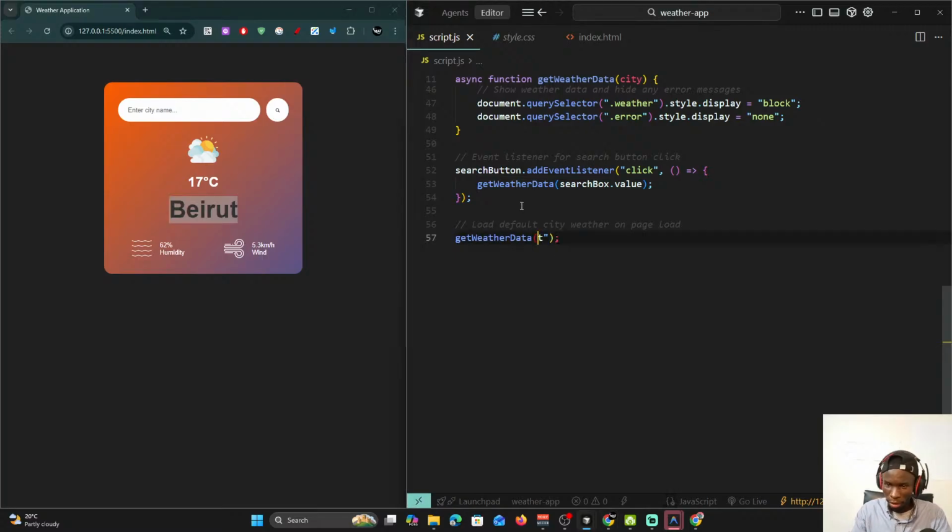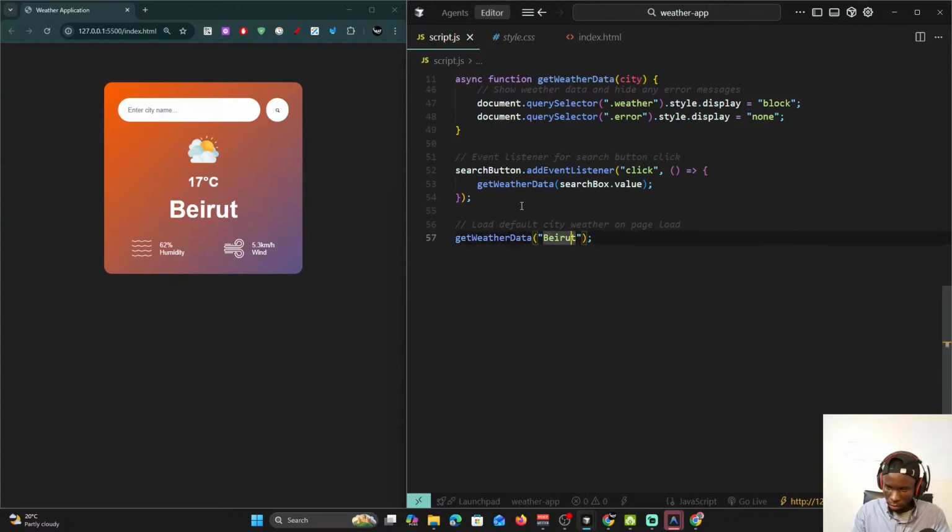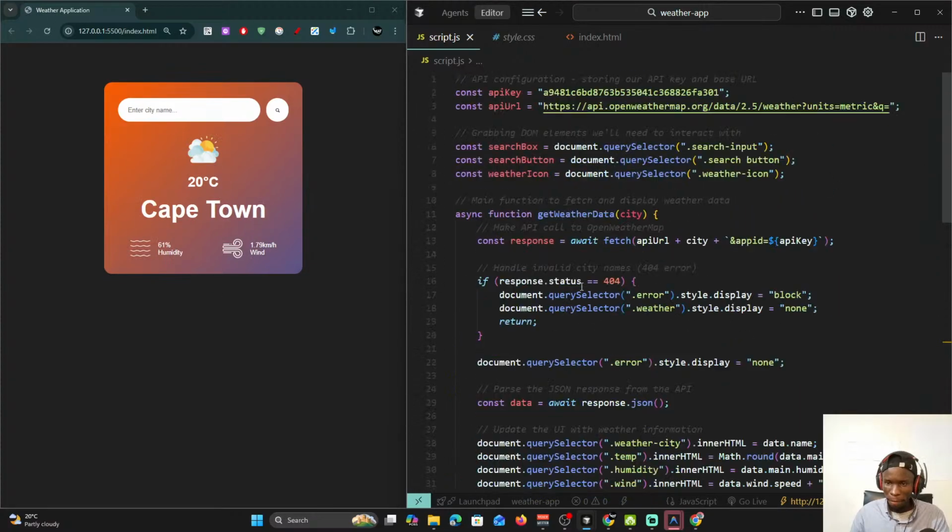What about Cape Town? Cape Town is about 20 degrees Celsius. Okay, so I think that's it.